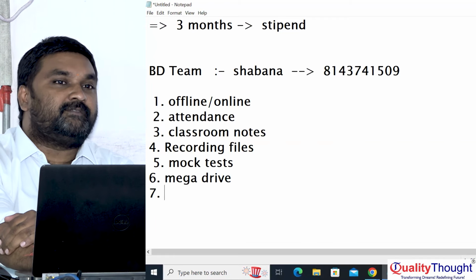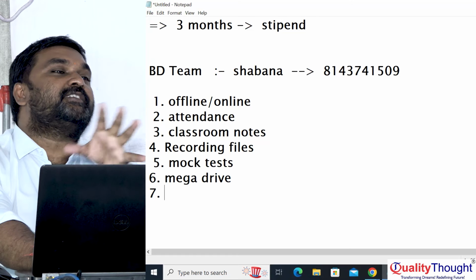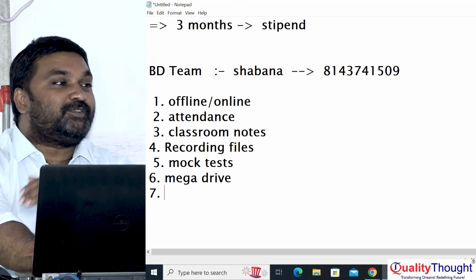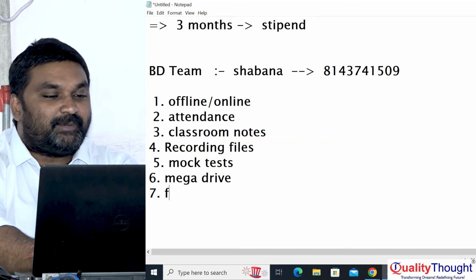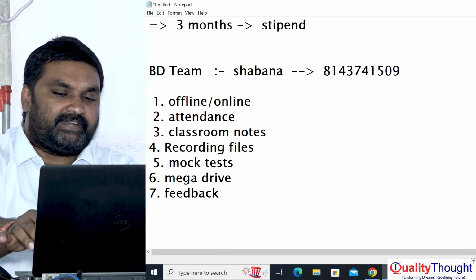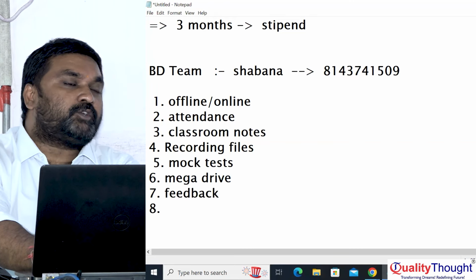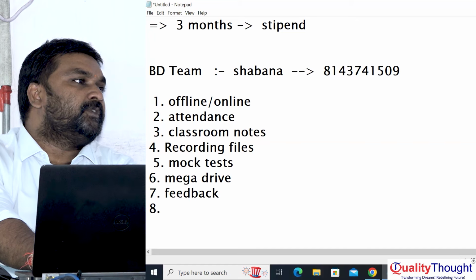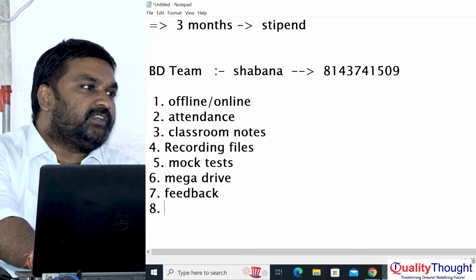Then what will Shabana madam do? After conducting the mock test, Shabana madam will share your results with your parents. Why? Because your parents also should understand your skills, right? So we share feedback with you and your parents. Why? Because you have to understand, we are at this stage only because of parents, right?